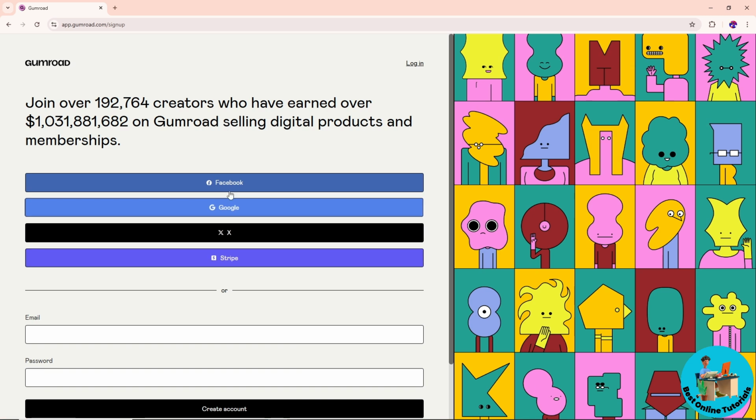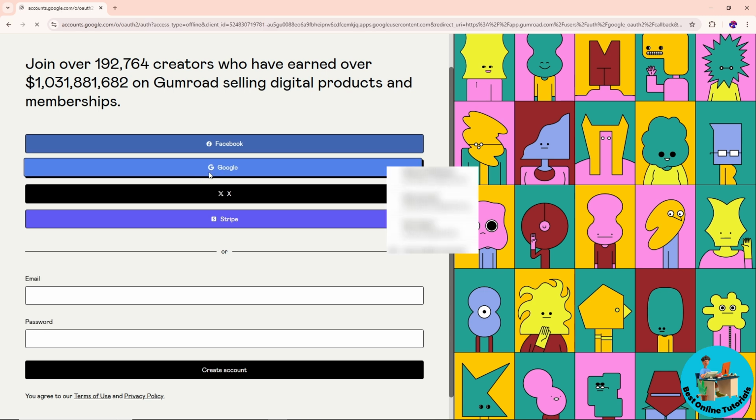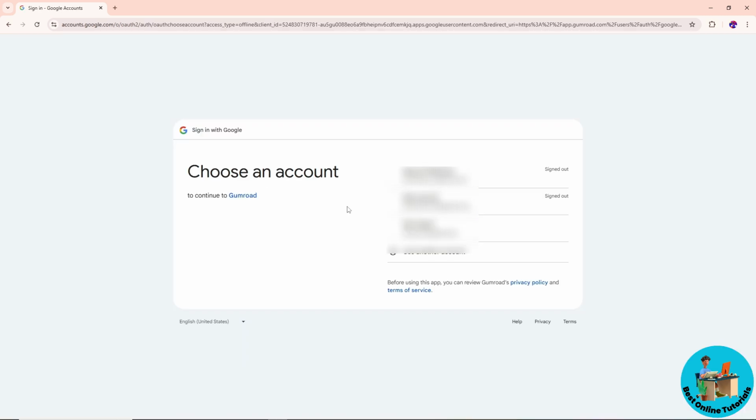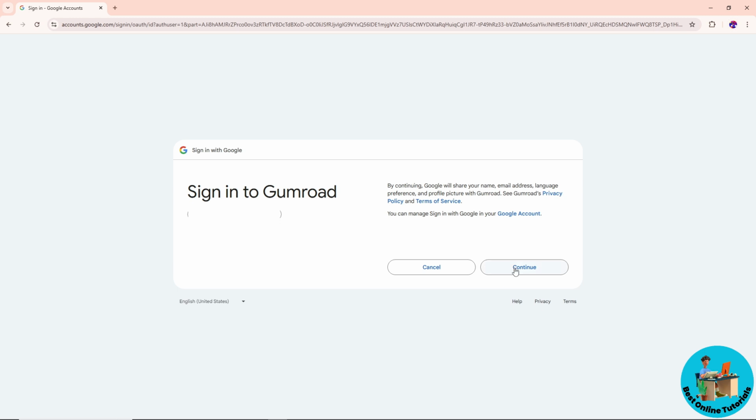And now from here, you can continue with Facebook, Google, X, or Stripe, or you can just simply manually create an account. So in my case, guys, I will continue with Google. And now from here, I'm just going to simply select one of my account and just simply provide your password and click on next. And now click on continue.